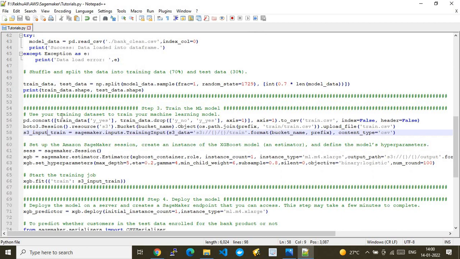Here we used a training data set and we trained our model. Now we go to the next step: set up the Amazon SageMaker session, create an instance of the XGBoost model, that is an estimator, and define the model's hyperparameters. That is the next step that we need to follow.